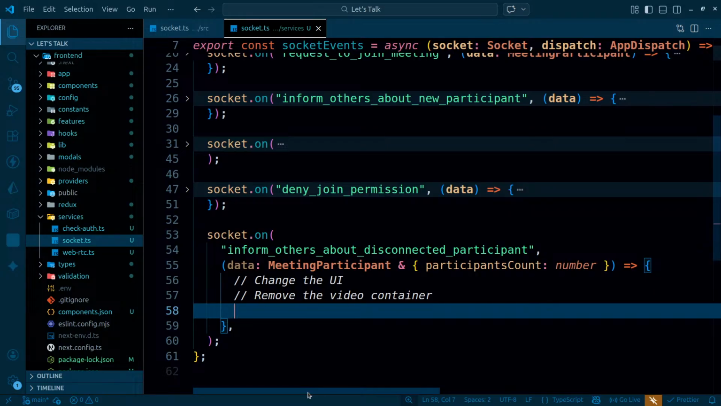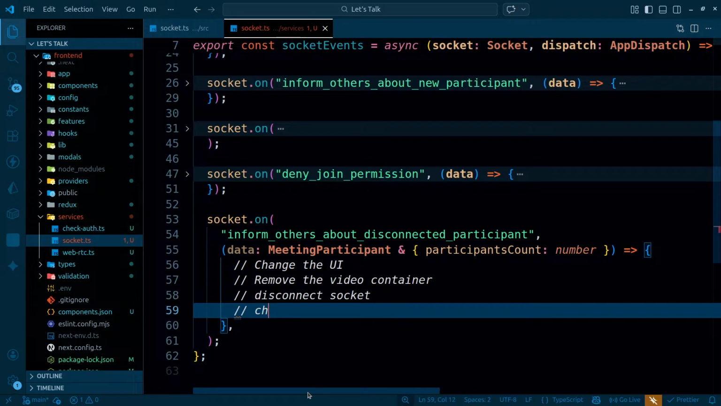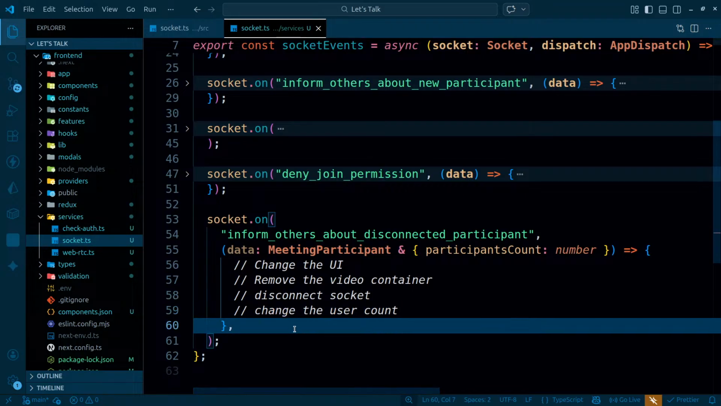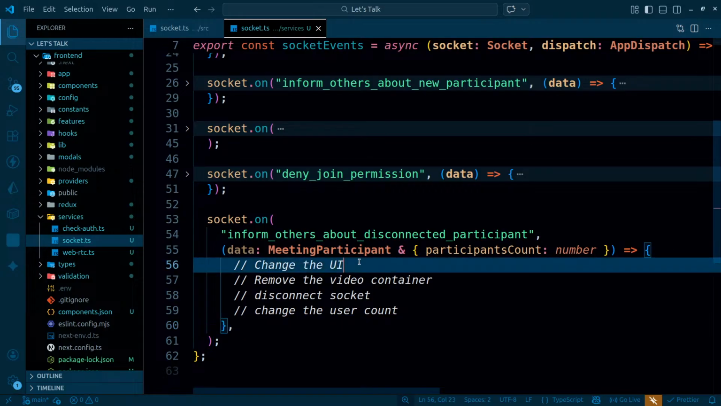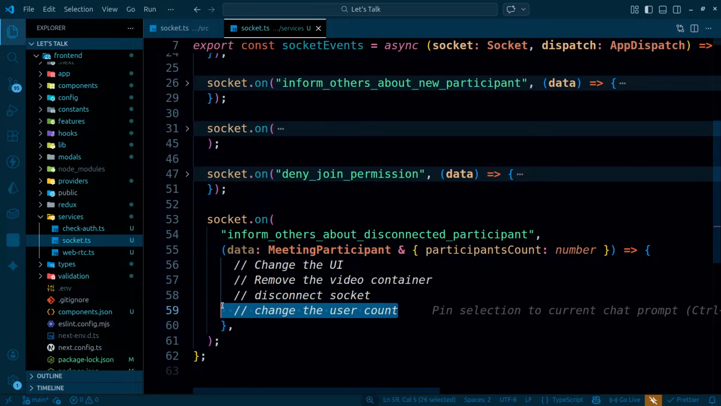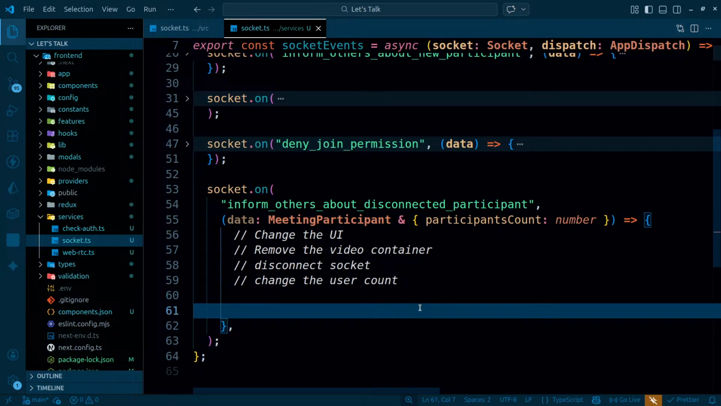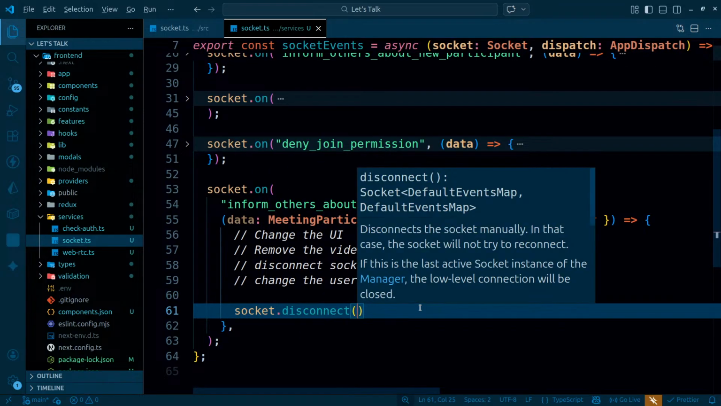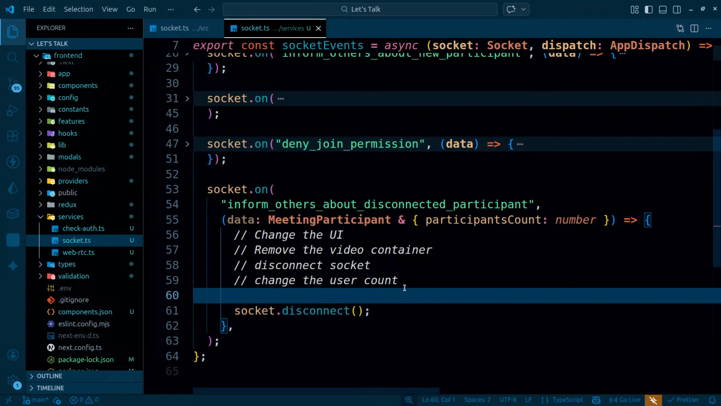And apart from this particular thing, what else do I need to do? Disconnect socket, and ultimately these are the things that I need to do. Change the user count if needed. So ultimately these are the stuff. But first of all, when it comes to changing the UI, so I have to remove the video container. The question is, if the user actually gets disconnected, let me first of all disconnect the socket. For disconnecting the socket, I can say socket.disconnect. I mean, this should be fine.